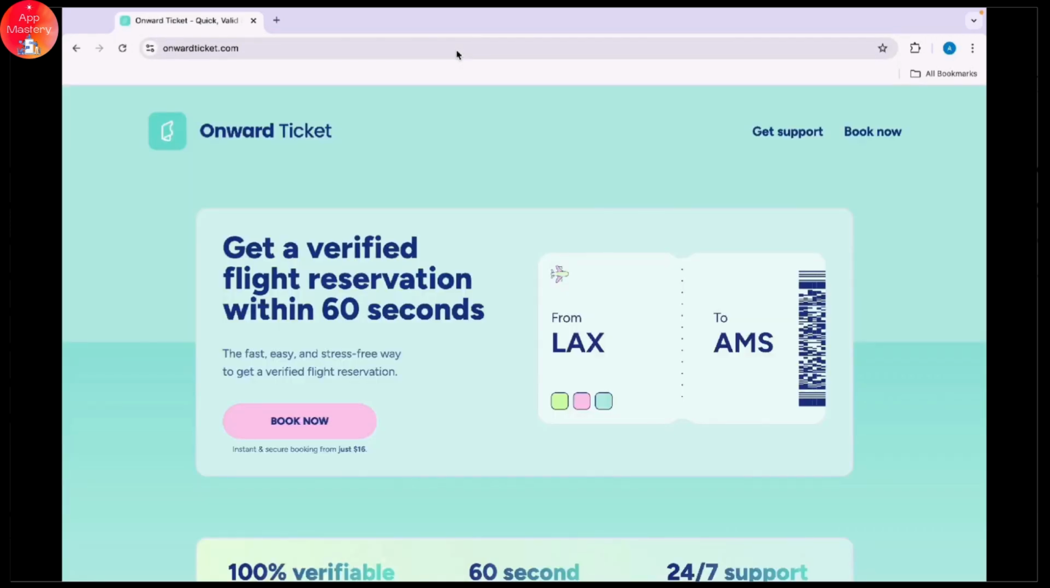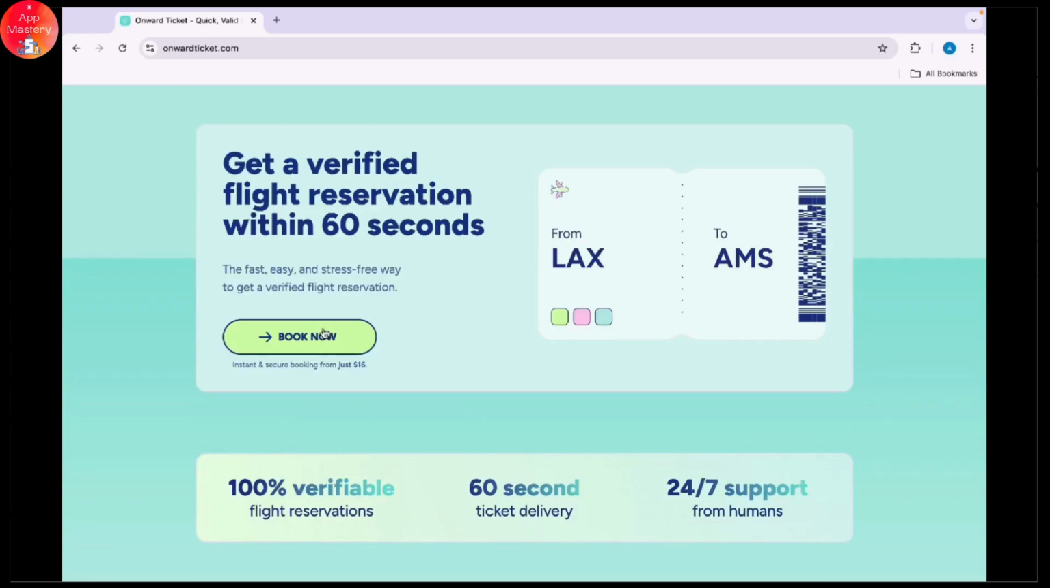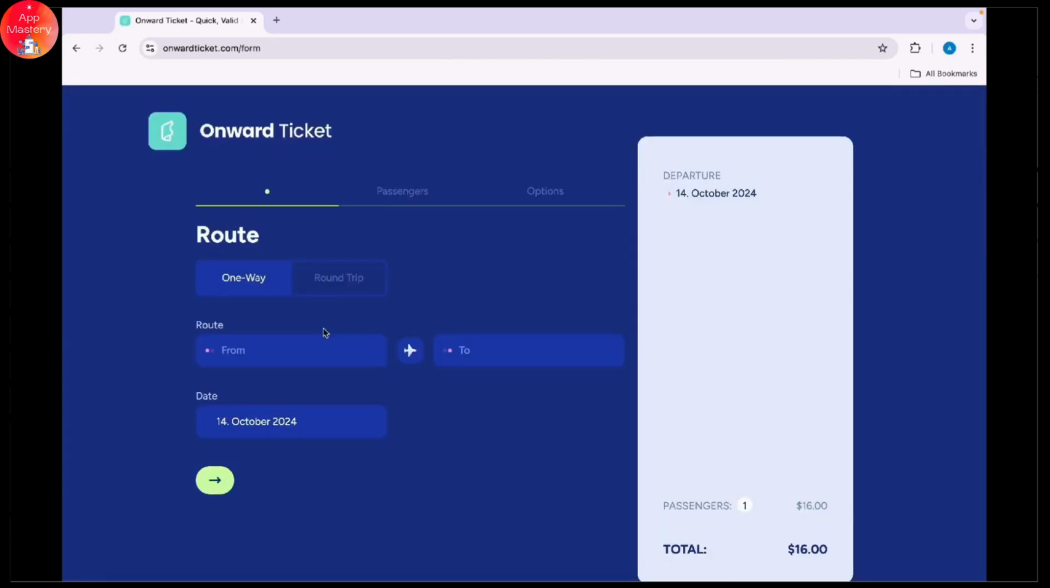Now on the home page, you will get to see the Book Now option available in the pink highlights. Simply tap on it and navigate to the booking section. Now, after you tap on it, you will find the fields to enter your travel information.